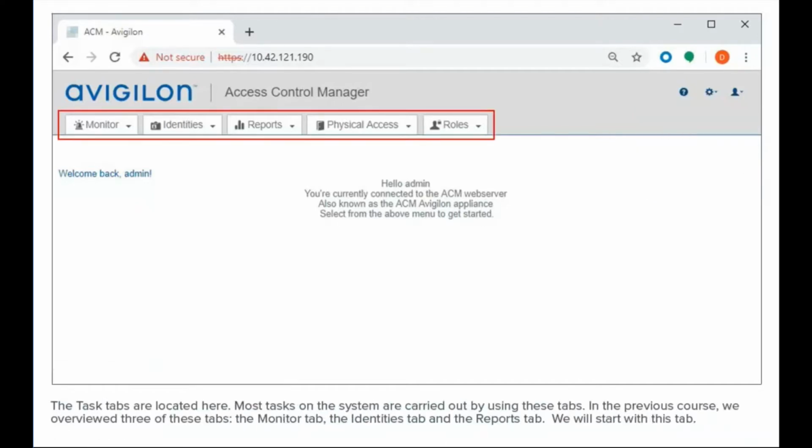The task tabs are located here. Most tasks on the system are carried out by using these tabs. In the previous course, we overviewed 3 of these tabs: the Monitor tab, the Identities tab, and the Reports tab. We will start with this tab.